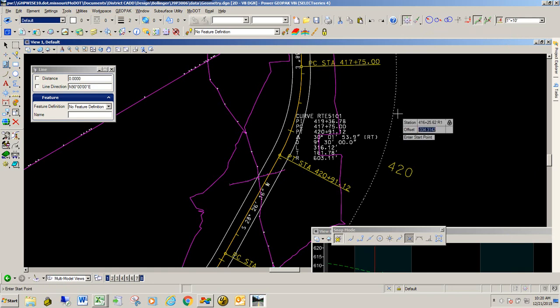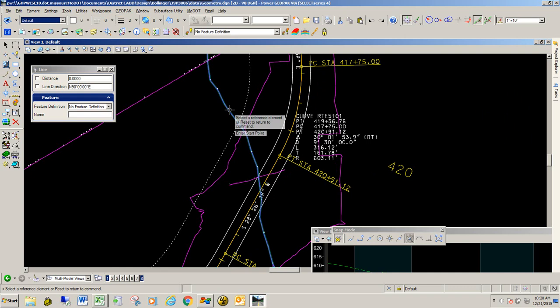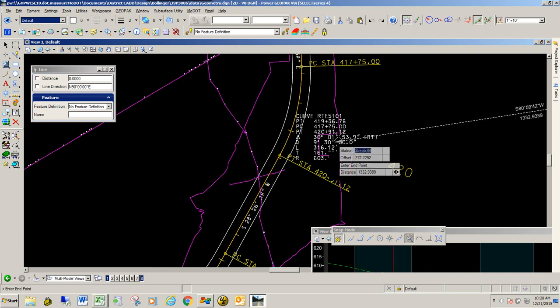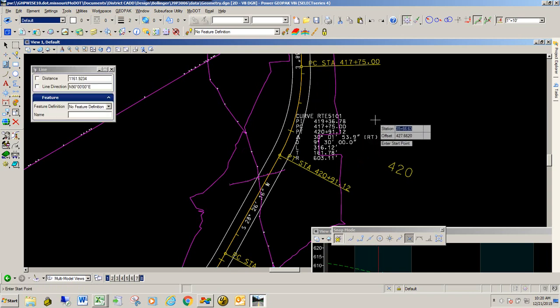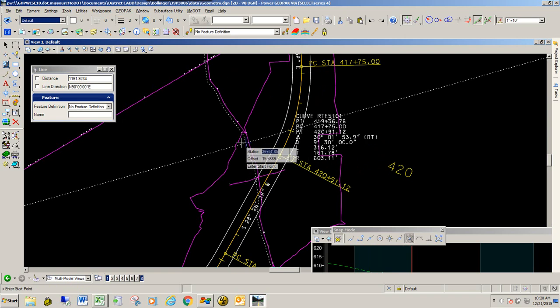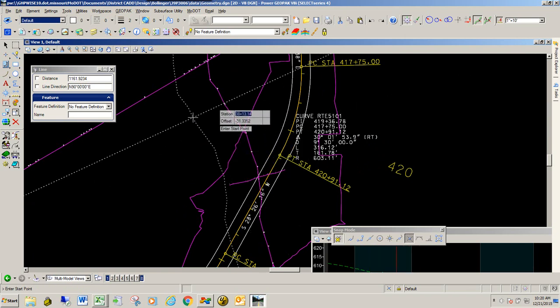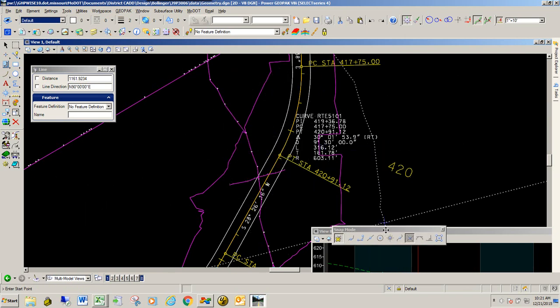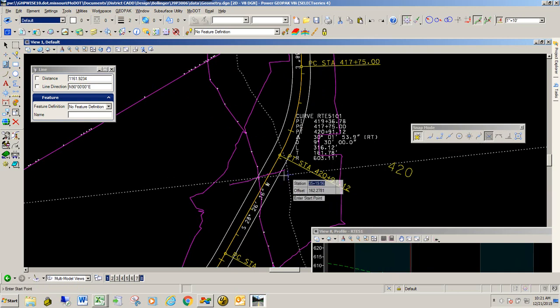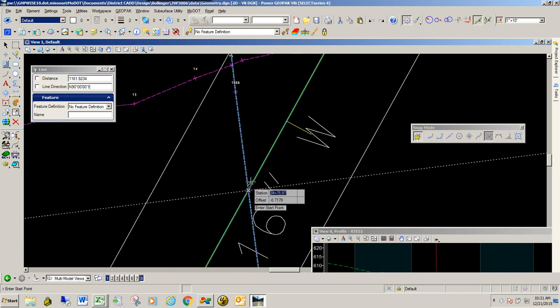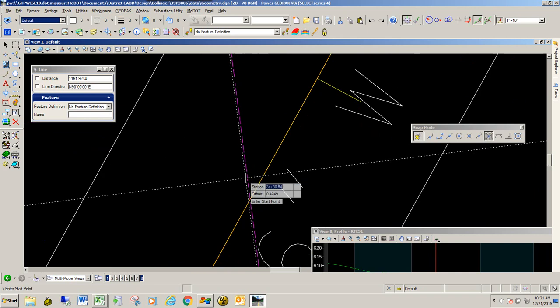station and offset information from, and select the stream bed and accept it. And that did not work, so let's try it again. O, select the stream bed, and now we got the stream bed stationing. Once we have the stationing, I'm going to go down and make sure my snap mode is set to intersect. I'm going to slide into where the center line and the stream bed intersect.